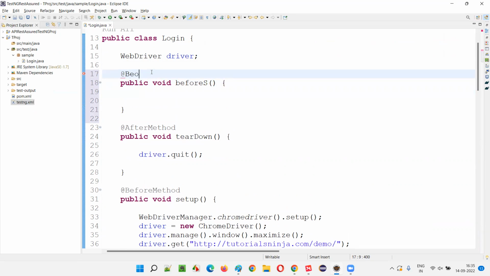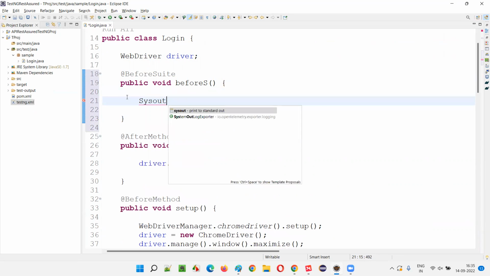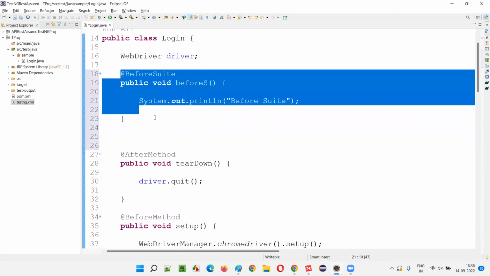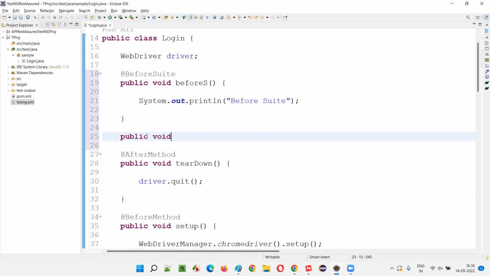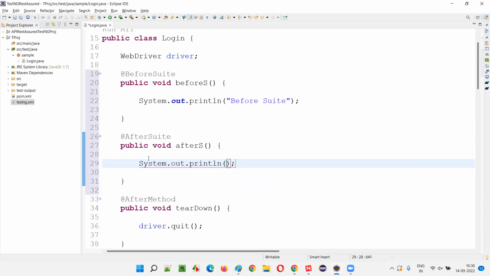At the rate BeforeSuite, I'll say. Import this BeforeSuite, and here I'll print System.out.println before suite, so that you will know that the BeforeSuite annotated method has run. Then I'll write public void afterS, for after suite. After the complete suite got executed, the after suite method will be executed automatically. I'll import this from TestNG, and System.out.println after suite. Done.